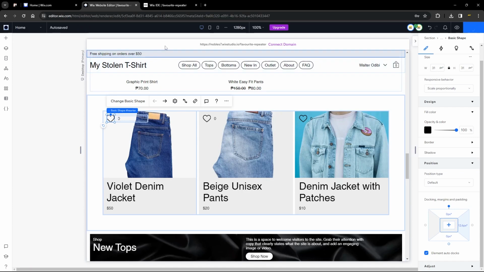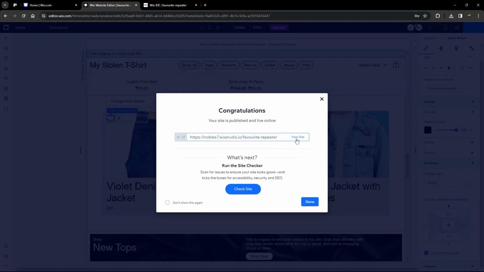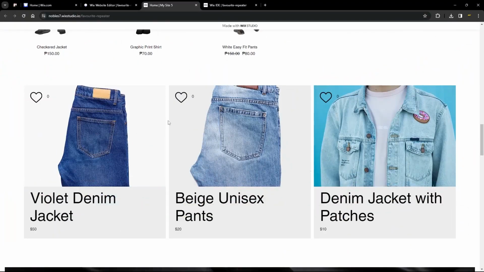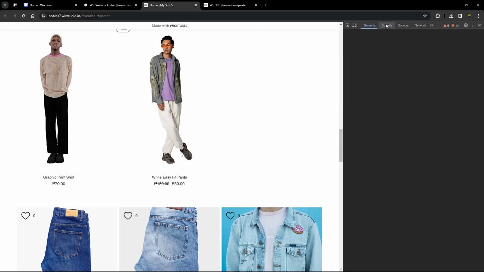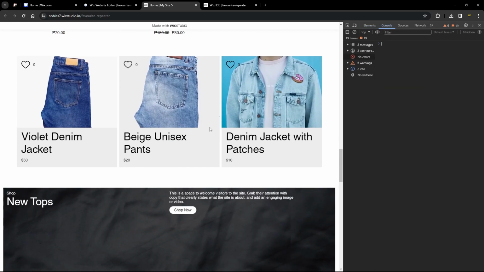and then we can view this page on a live site. So let's view this site. Amazing. So we're here on the live site. As you can see, our item has been published. So on your browser, right click and then go to inspect, and then over here go to the console, and then let's scroll right back down.